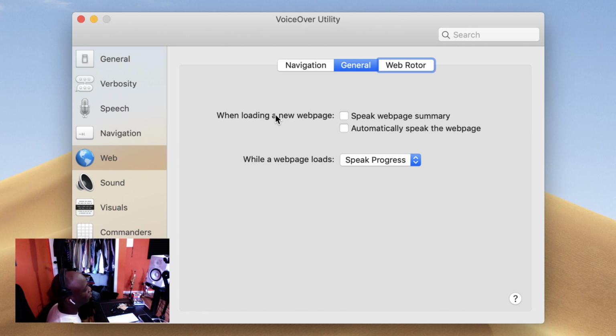When loading a new web page, I don't use a lot of this. What I have that's not selected: speak web page summary when loading a new web page. Unchecked. Checkbox. Now, accessibility testing, we're big on it. If I want to know exactly what's on this web page when I open it, it'll say something to the effect of you have 5 buttons, 6 form fields, 7 elephants, whatever, no elephants. But I don't want all that as the page is loading. I don't need that much information.